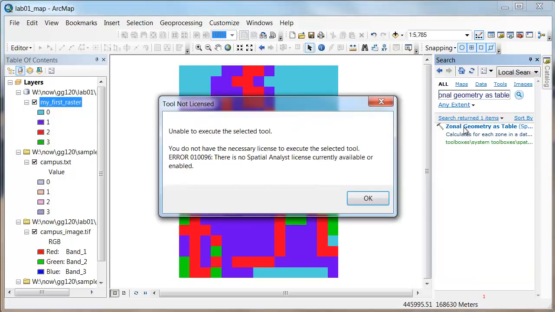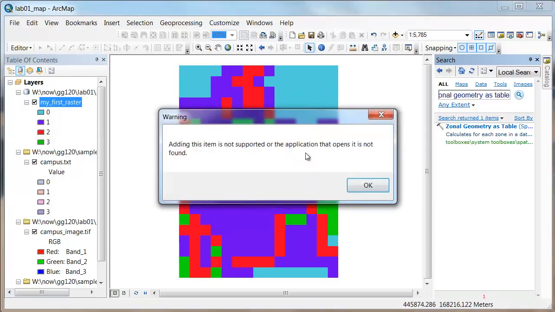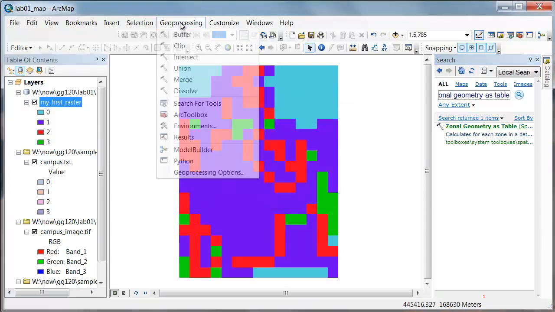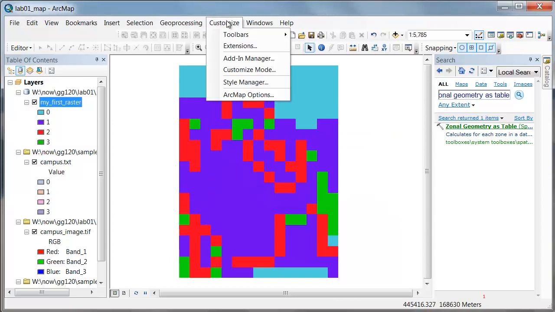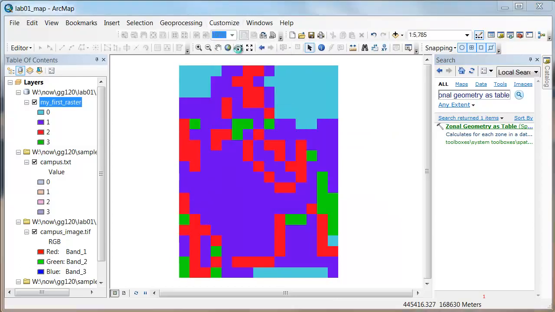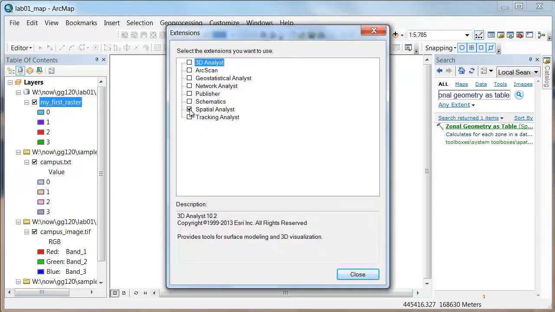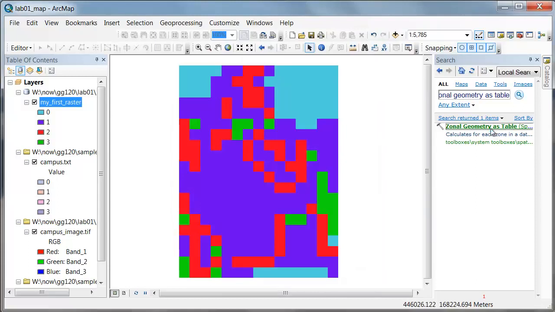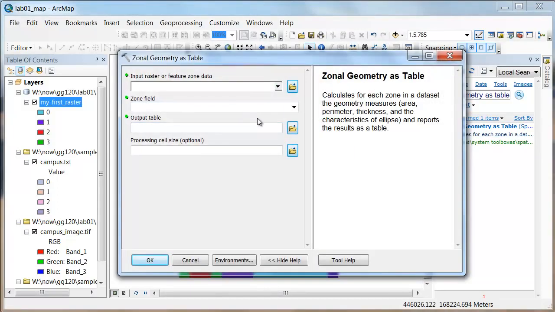If we click on that, it's going to again take the opportunity to disappoint you. It says it's unable to execute the selected tool because we don't have the license. In fact, we do have the license, we just need to tell Arc that we have it. So if we go under Customize and Extensions, we can then enable the Spatial Analyst license extension that we would like to use. Now, if we click on this, it should open up the tool, no problem.